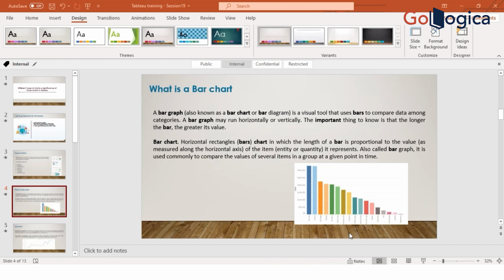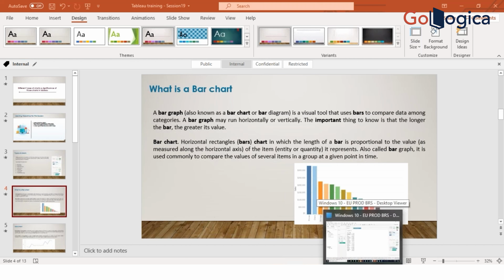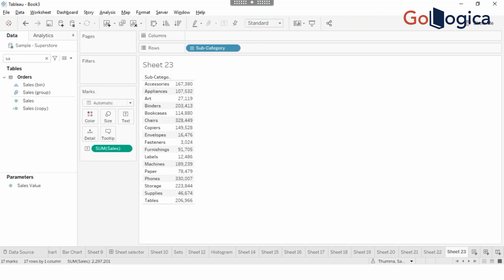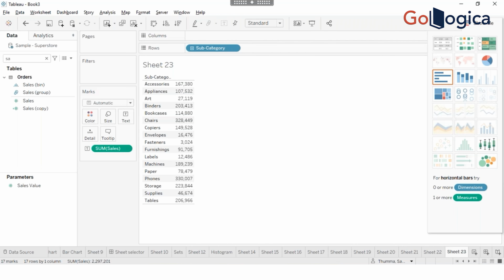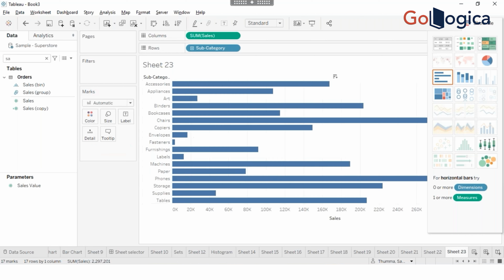Okay, fine. So we are going to discuss different varieties of charts today, and what the significance and importance of those charts is. Okay, now let me show you how to create a bar chart here. Let's click on this bar chart so that it will create a bar chart.